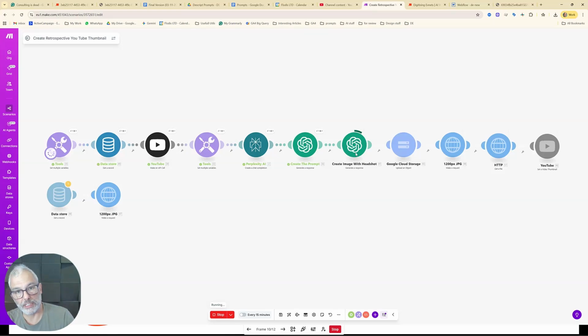And the reason why I need Google Cloud Storage is because I need it visible. And then I need to resize it to a thumbnail image and so on. And it just shoots all the way through and uploads that image to YouTube.